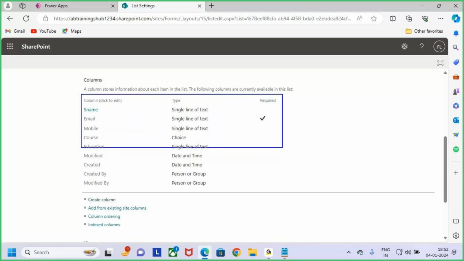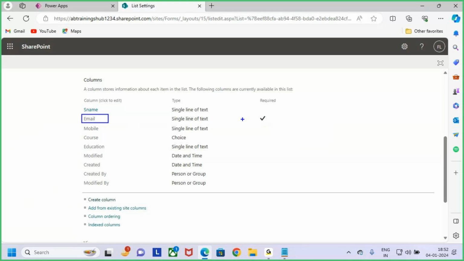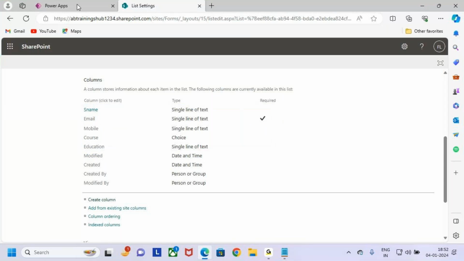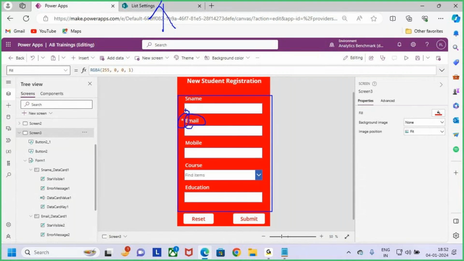What is the mandatory column? Email. At the time of creating the students list, I made the email column mandatory, guys. It is required. Based on the data types I'm creating in this SharePoint list, Power Apps creates the form. So I'm making email mandatory in the data source, and that's why it is mandatory by default.